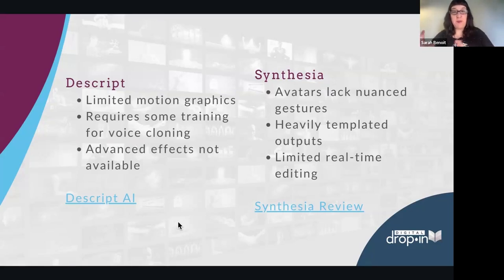They have heavily templated outputs in Synthesia. So again, if you're creating videos, especially if you've recorded yourself, they've got these kind of amazing templated layouts, but you are just limited, right? If you're a graphic designer, if you're somebody that really wants to customize, you're going to run into some roadblocks there. And then when it comes to editing, unlike Descript, they don't have the same, I feel, depth of a video editor program.